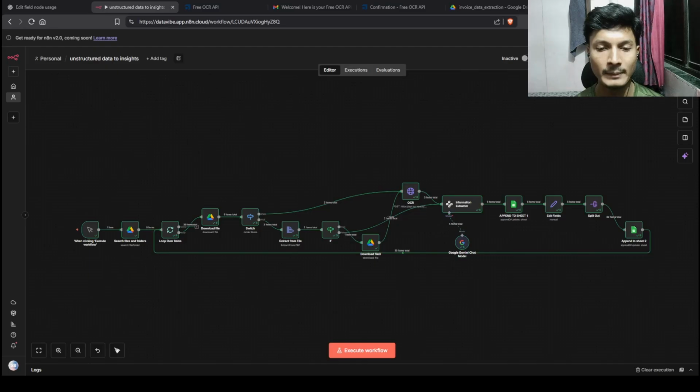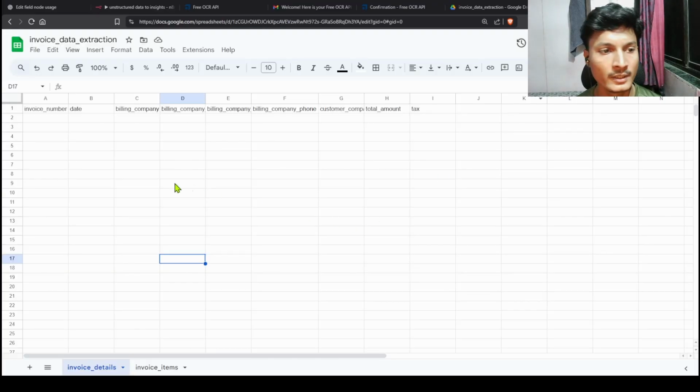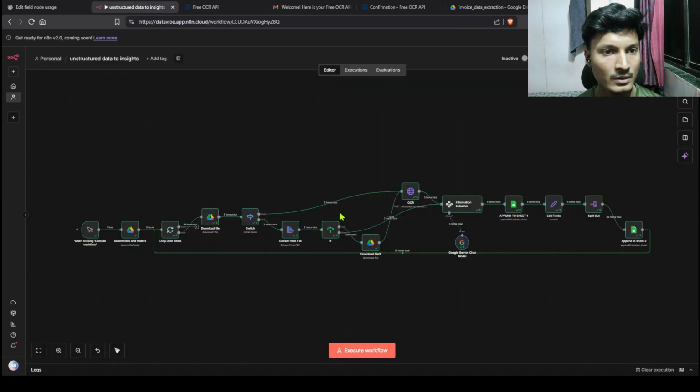Now my entire pipeline has been created and I have cross-checked each and every node and rectified if everything is correct or not. And I have also deleted all the data from the Google Sheets. So the invoice detail sheet is empty and the invoice item sheet is empty. So now it's time for me to execute the workflow and let's see if the data gets appended or not. So I have started executing the workflow.